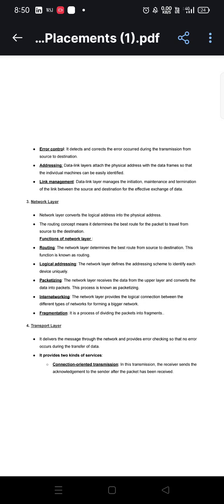Addressing: the data link layer attaches the physical address to the data frame so that individual machines can be easily identified. Link management: the data link layer manages the initiation, maintenance, and termination of the link between the source and destination for the effective exchange of data.